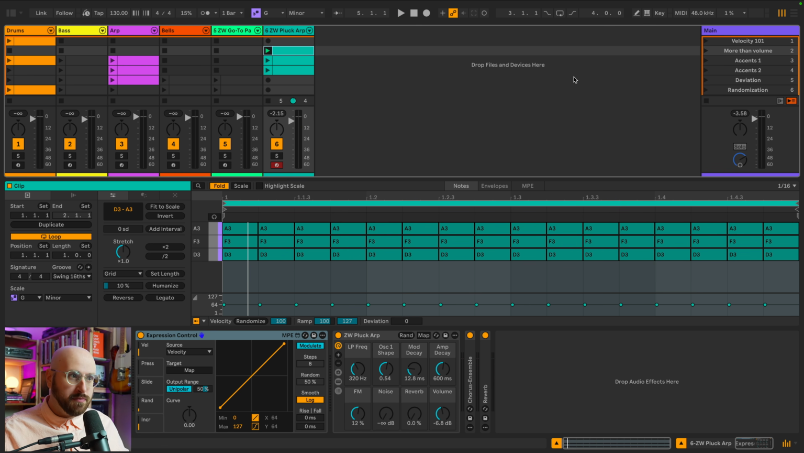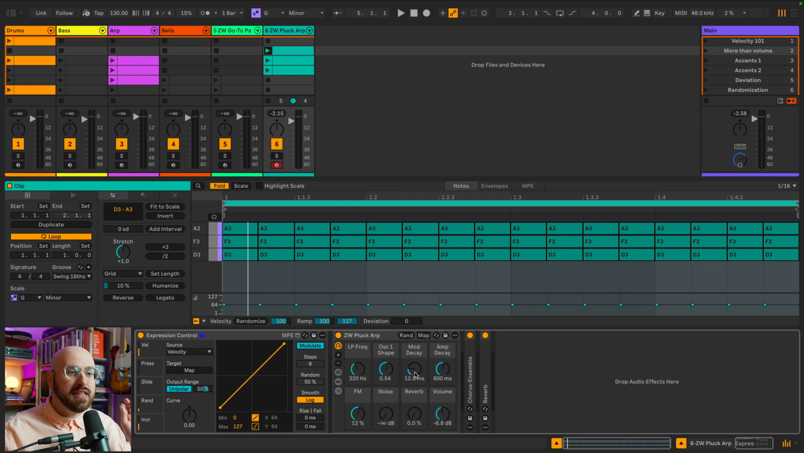Now what I'm going to do is take this awesome device called Expression Control that just allows me to map parameters to then be modulated by specific incoming MIDI messages. And here I've got velocity selected. So this is going to be a very easy way for us to visualize modulating something else based on velocity. So I am just going to go ahead and map velocity to the decay value of my modulation envelope.